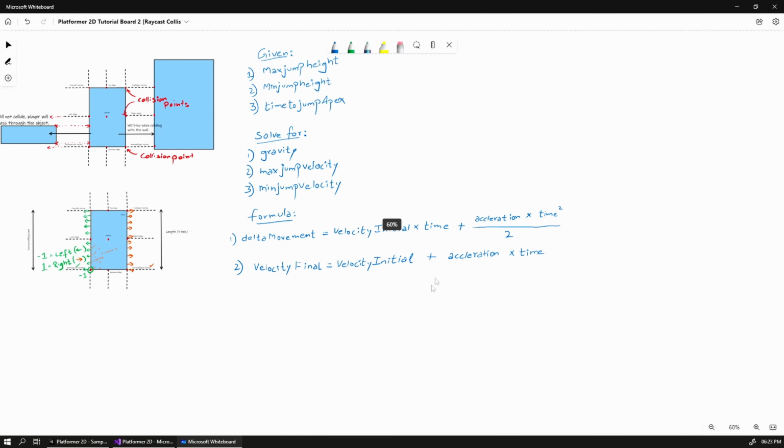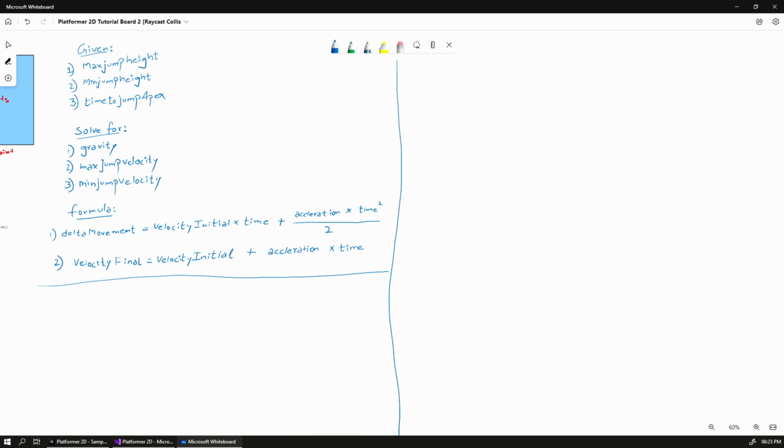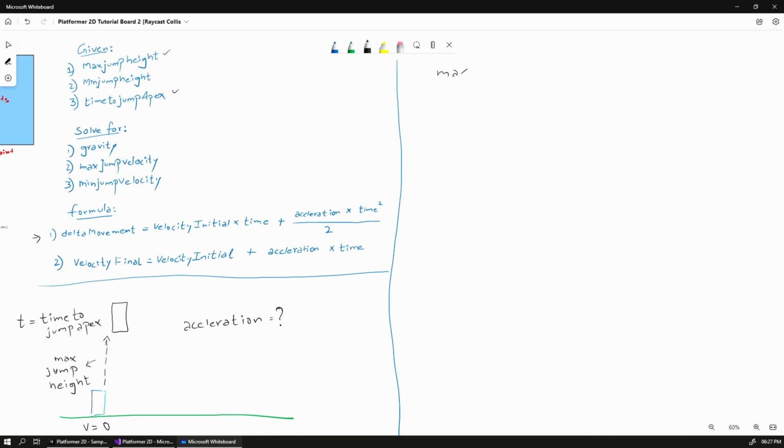So let me just zoom out on the board and make some space to illustrate our approach. So suppose we have our player character here on the ground. So we know that its velocity on the y-axis at that point would be 0, and as we press our jump button, the character's goal would be to reach max jump height, and the time it would take is time to jump apex, both of which we have already provided as the user. So all we need now is to use this formula, the first one, to get our acceleration. So delta movement is nothing but our max jump height, and velocity initial would of course be 0 because we start with 0 velocity when we are jumping from the ground, into time plus acceleration into time square by 2.